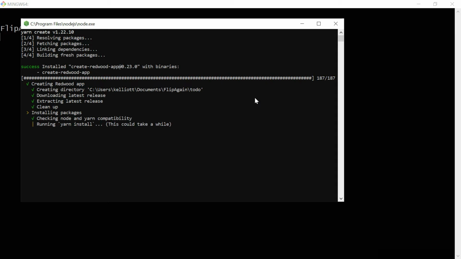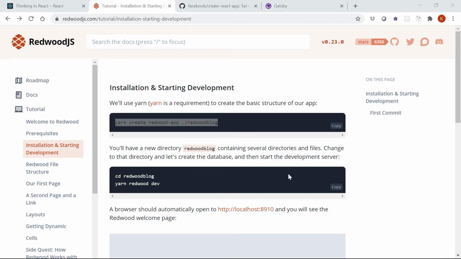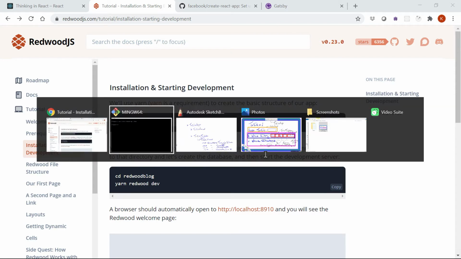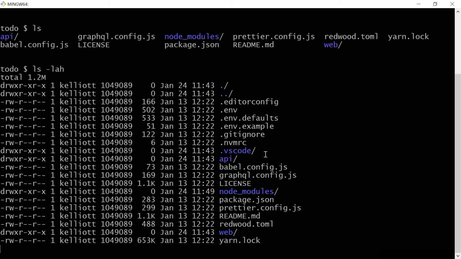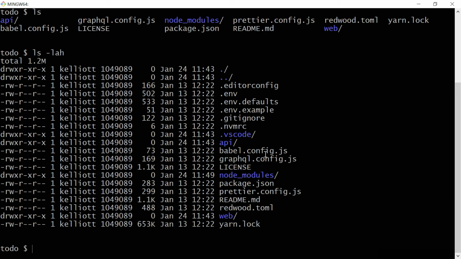Okay, so off it goes to install packages that it depends on, plus it sets up the directory structure. Alrighty. Okay, the installation just wrapped up, and now if we pop over to our terminal and then pop into the ToDo app, we can see the files and folders that it created.